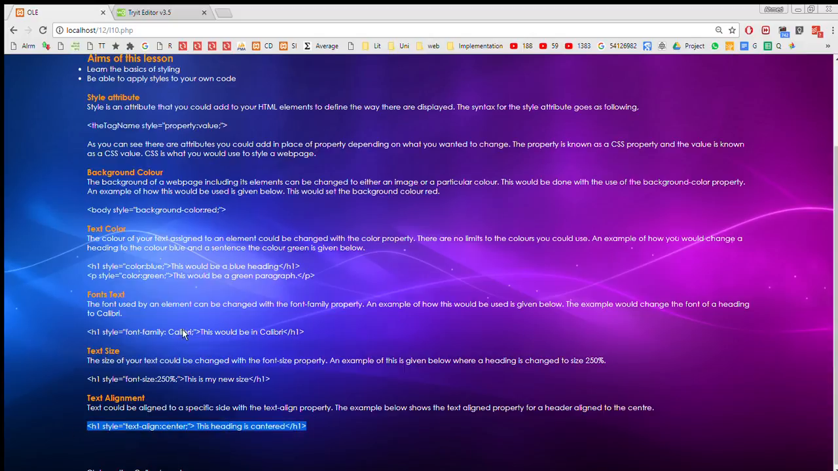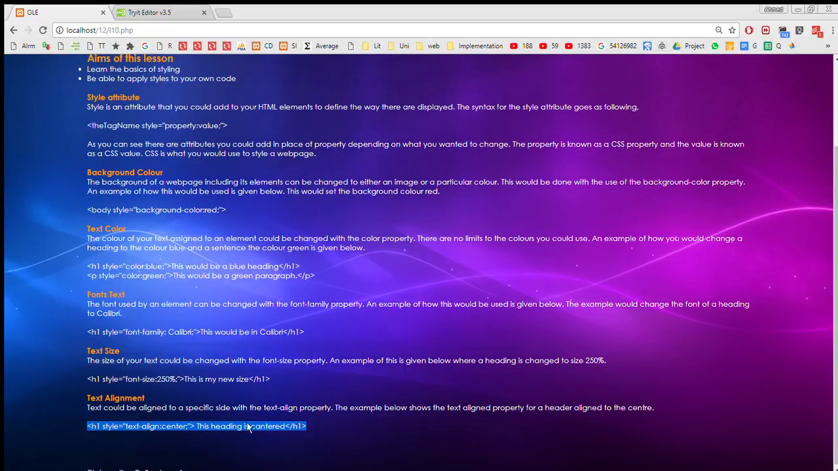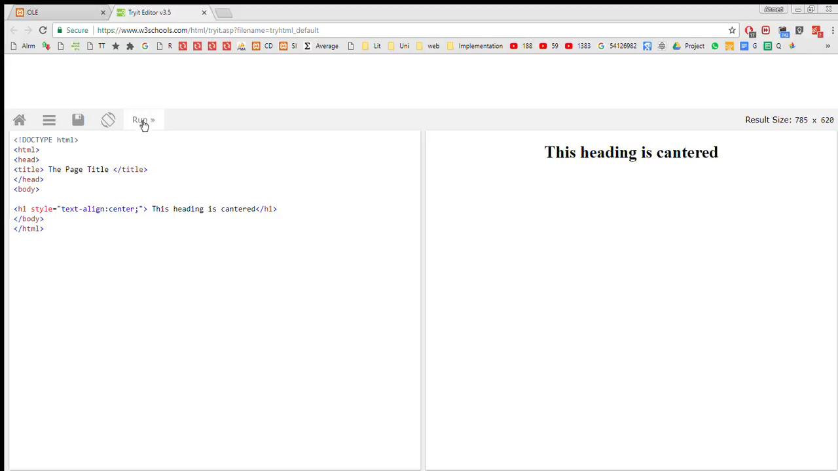And if I just copy the code over here and show you what it looks like. It's just like that, like so. Just aligned to the center of the page.